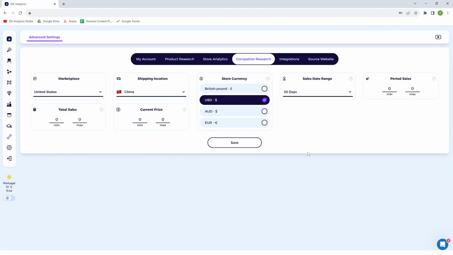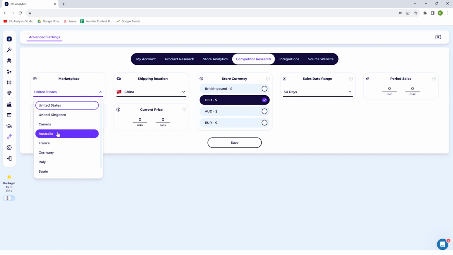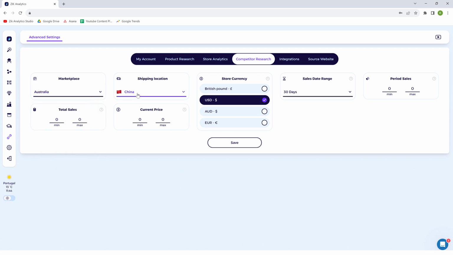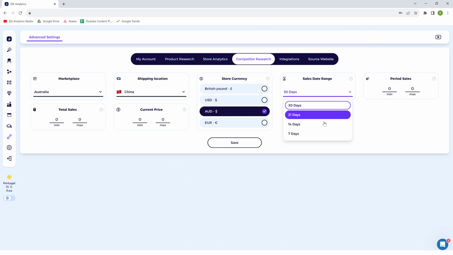Now, in another scenario, let's say that you're selling on eBay Australia and you're shipping from China, but you want to see your store currency in Australian dollars. You simply click here like this, and then of course you can change the rest of the filters yourself and save it.